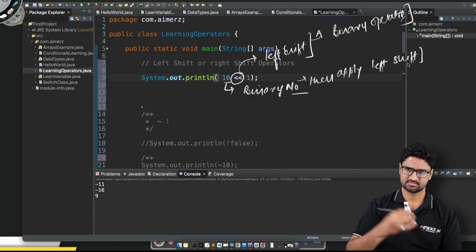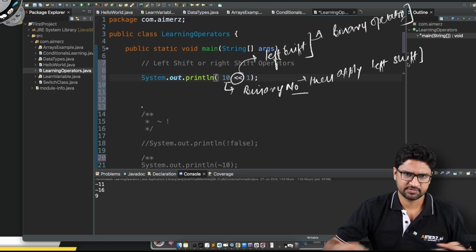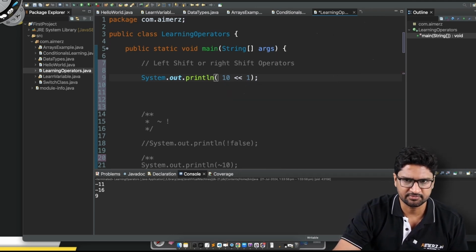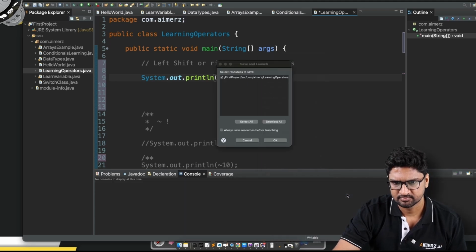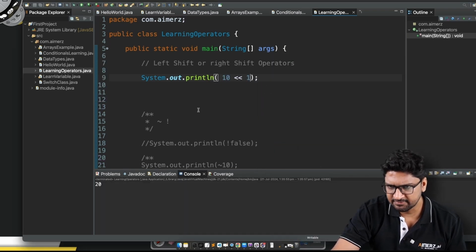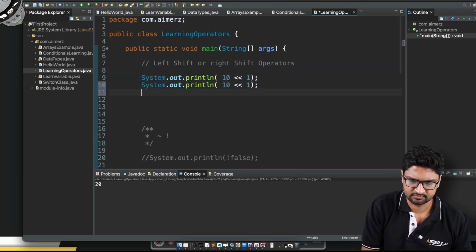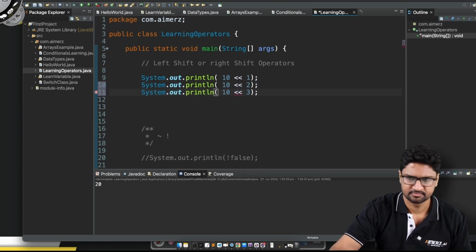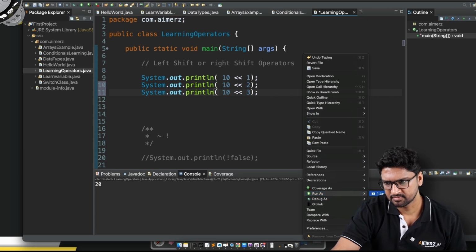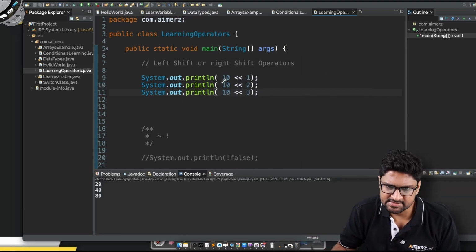Because how will you shift a decimal number? It has to be in binary for it to be shifted. So first of all, let's try to see a pattern. If I run this, when I left shifted 10, it became 20, right? If I do further, make it twice, make it thrice, and I run this again, you will see a pattern. Every time I'm shifting it more, this is getting doubled.